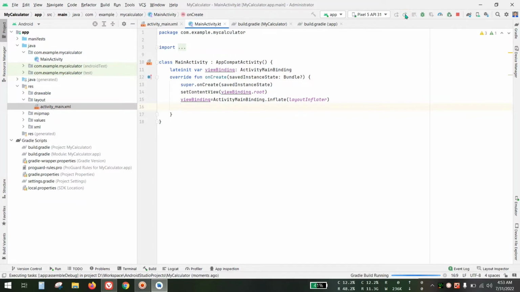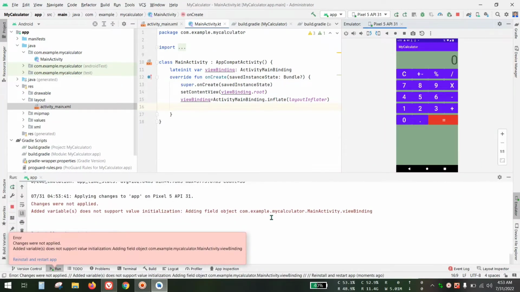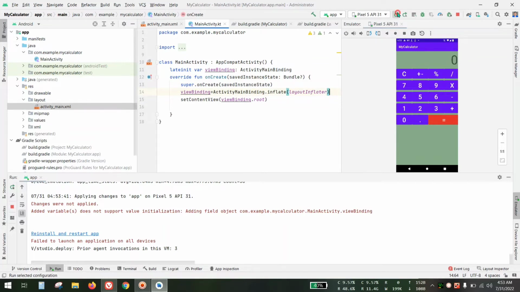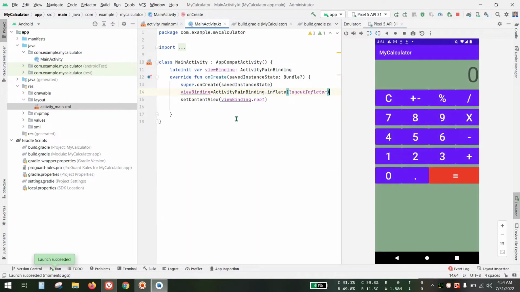And now let's run it again. You can see after running, it is giving some kind of errors. Why is it happening? Because I have misplaced a line. It should be on the upper side of this. Now again, let's run it. Okay. Now you can see it is running properly. Now let's give functions to this button.